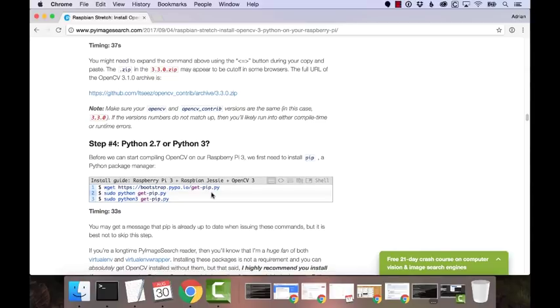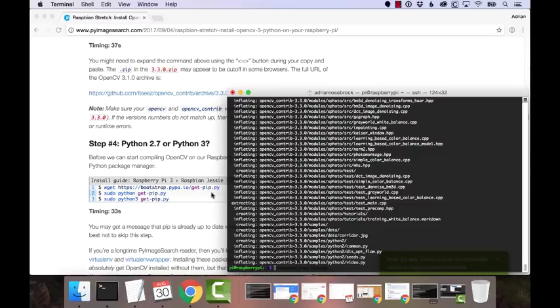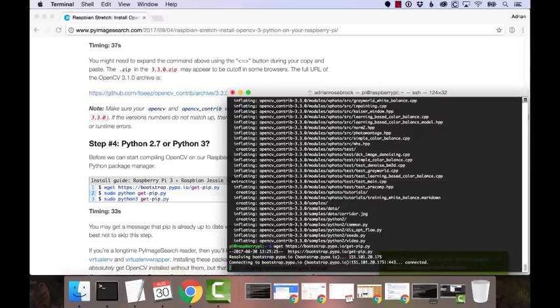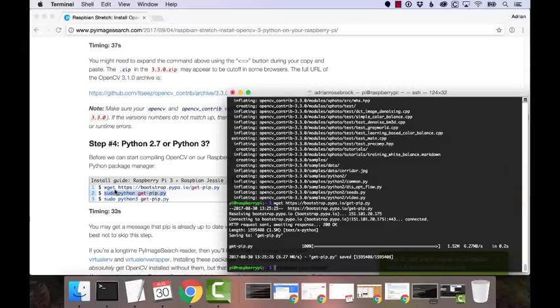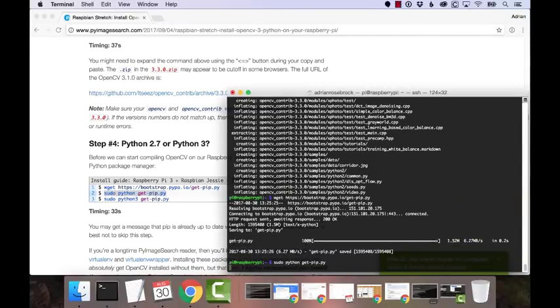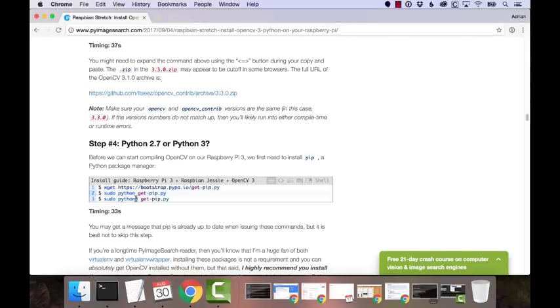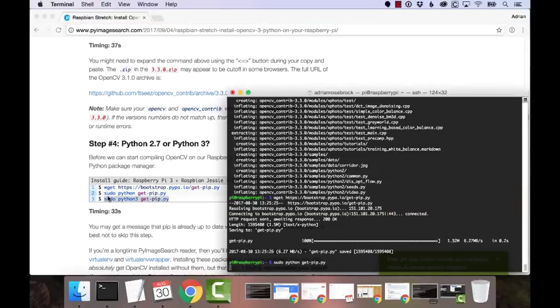We need to install pip, a Python package manager. So all we need to do is download the get-pip script, and we can install it for Python 2.7 using this command. That'll just take a few seconds to install, and then once it finishes up, we'll also install it for Python 3 as well.